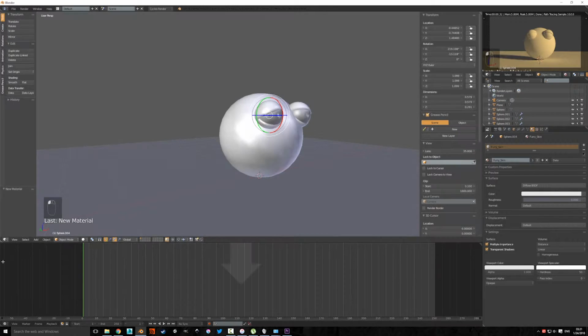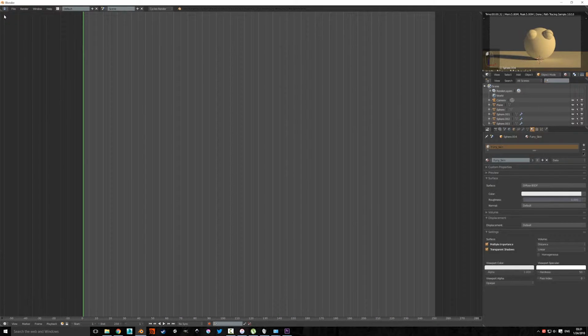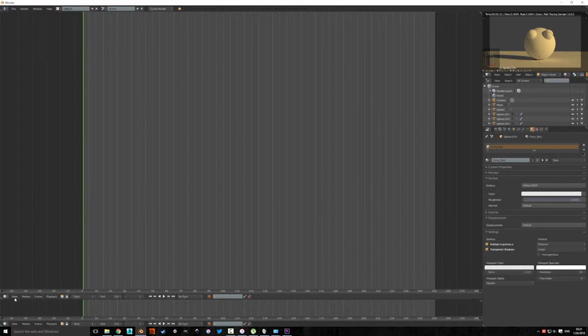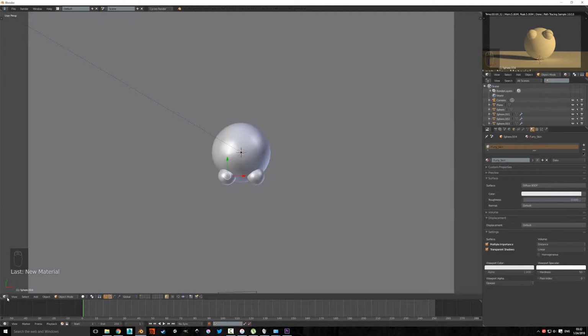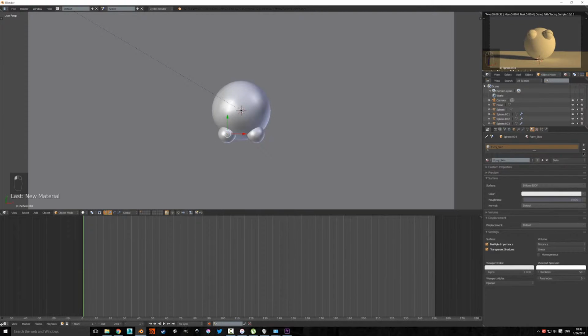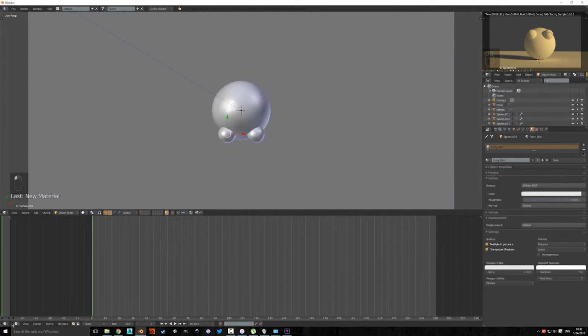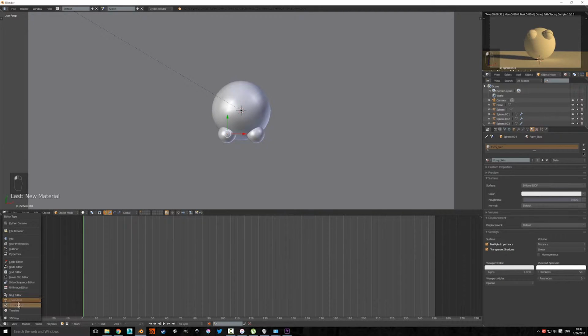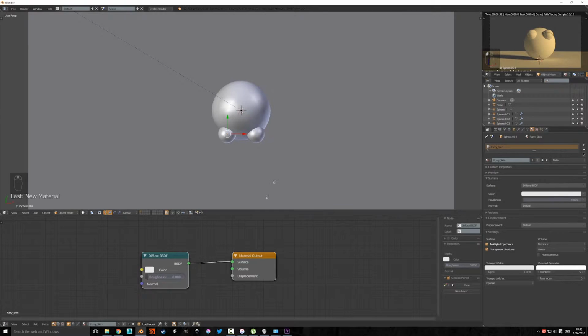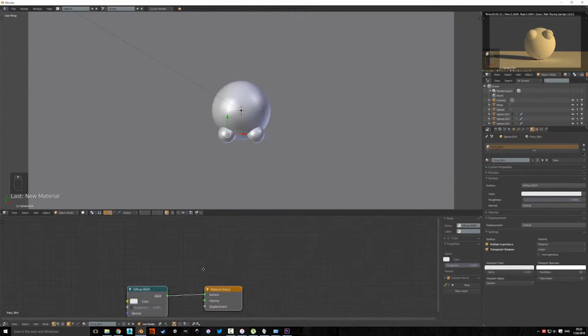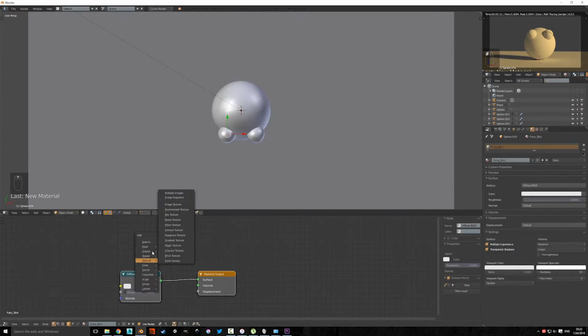I'm gonna split this view, so oops. I shouldn't have done that. In case you accidentally do it, you can still split it back and switch to 3D view. Okay, let's just switch this view to node editor. And I wanna maybe even make this a little bit more glossy.